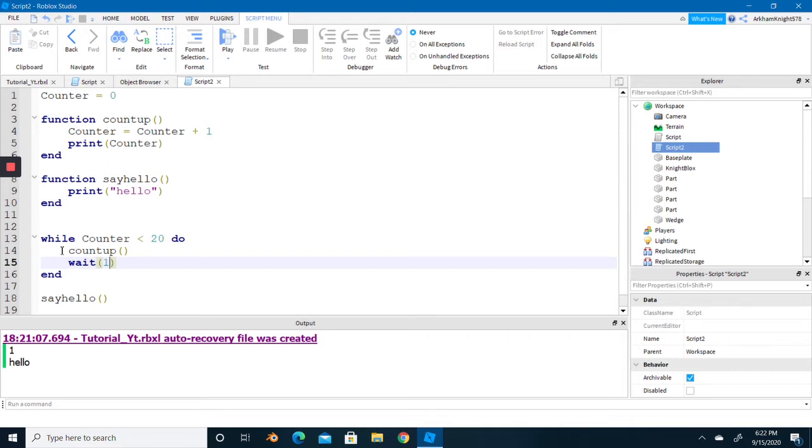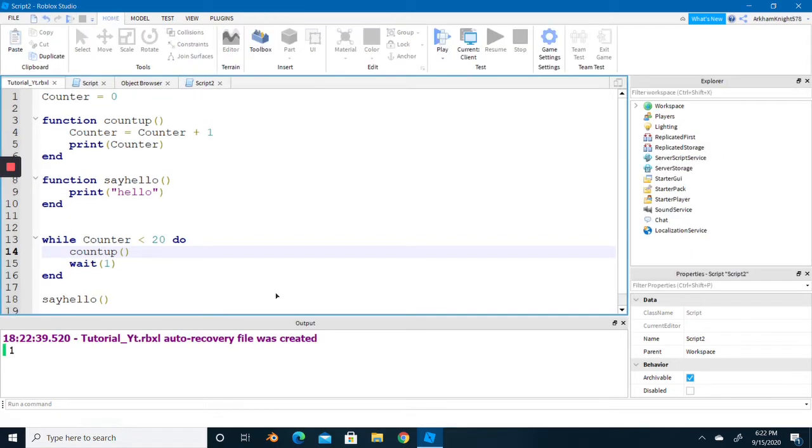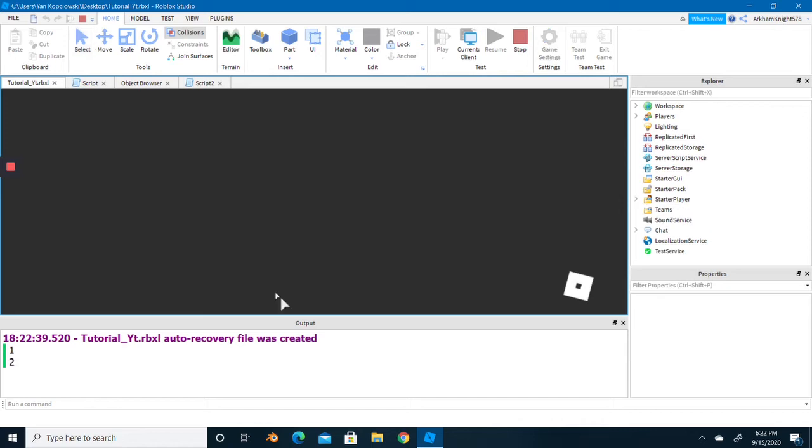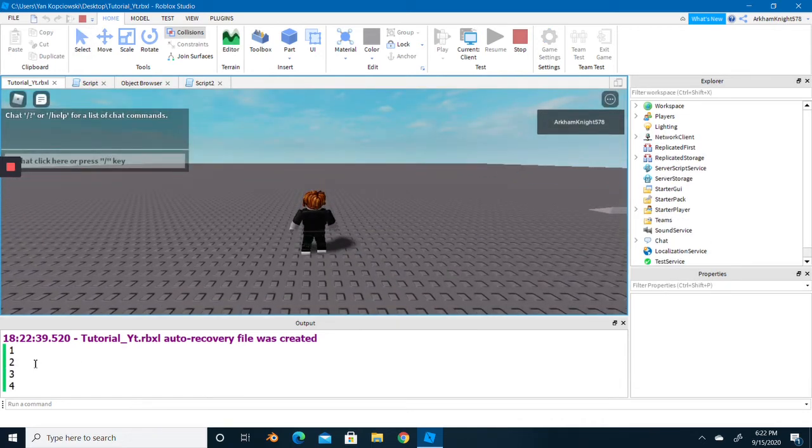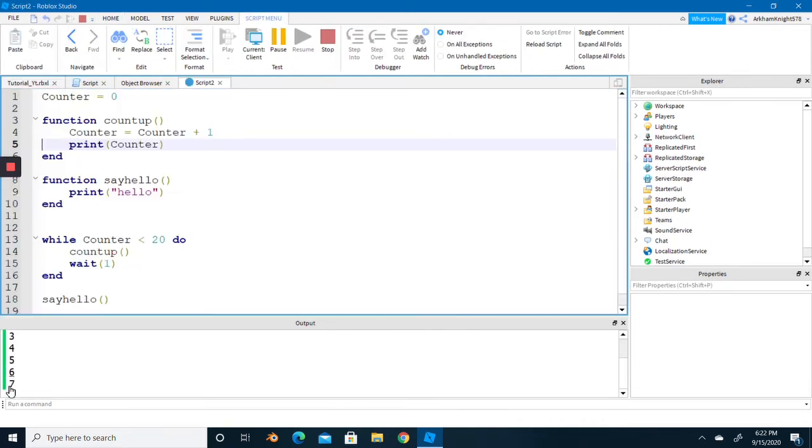So line 14 is basically going to call the function, and it's going to wait 1 second. Those two lines are going to get called until count is 20. So let's just see what happens. All right. So as you see here, we see numbers being printed.